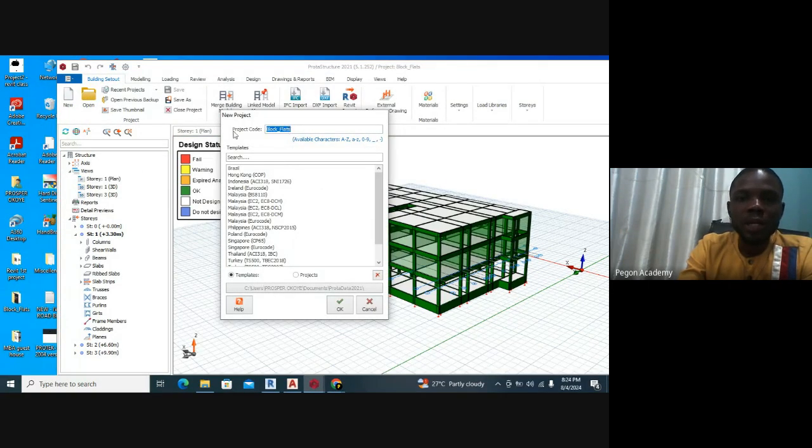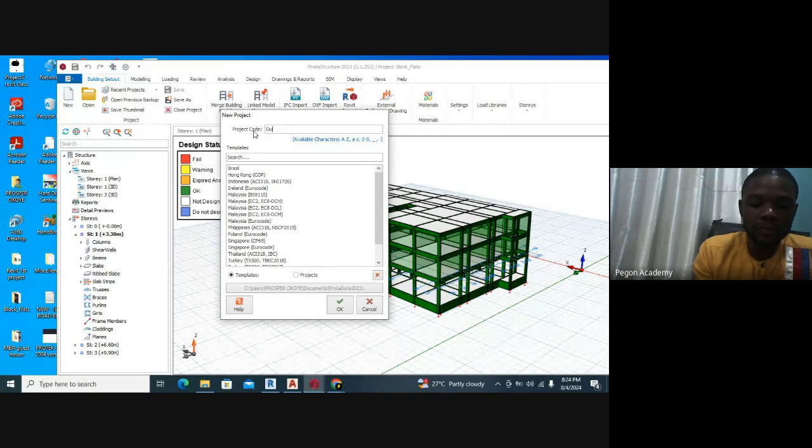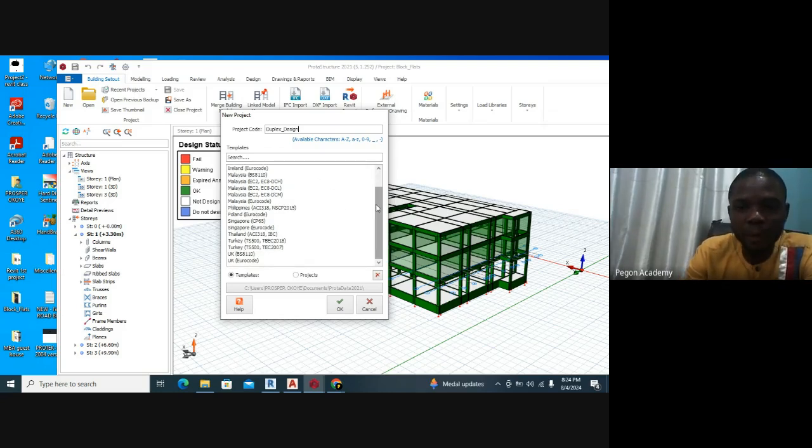So I'll go to a new project here. If I click on new project, I can enter the project name. Let's say duplex design. Now I can select the kind of code I want to use for my structure. This is what I'm talking about: Brazilian code, Hong Kong, Indonesia, Malaysia. These are the codes available in ProtaStructure. UK code, which is the British code that we are using, and also Euro code. So you just have to select the code that you wish to use and then click on OK.